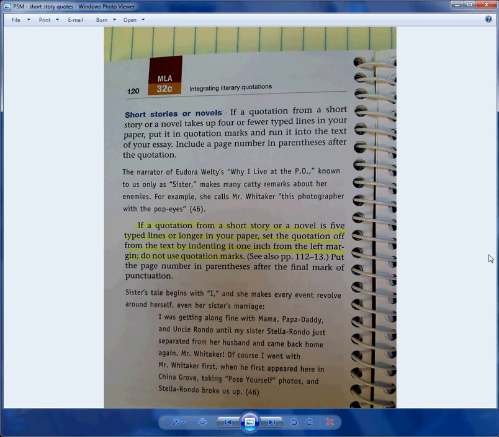So you see the example, the narrator of Eudora Welty's, quote, Why I Live at the P.O., close quote, that's a short story, known to us only as Sister, makes many catty remarks about her enemies. For example, she calls Mr. Whitaker, and then this is a short quote from the story, quote, this photographer with the pop eyes, close quote, parentheses 46, close parentheses, period.